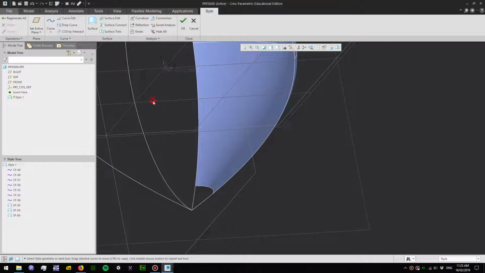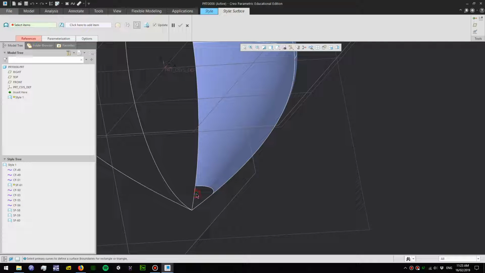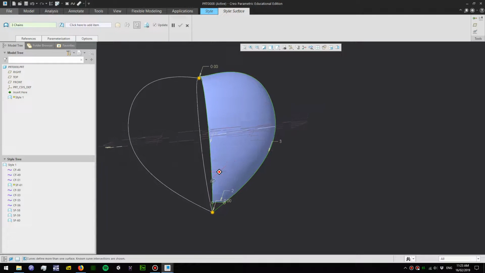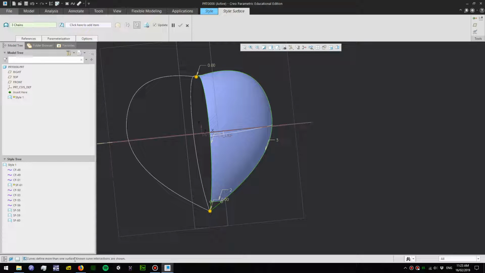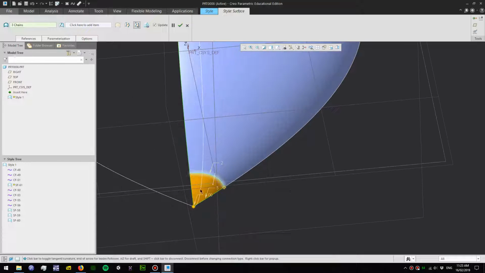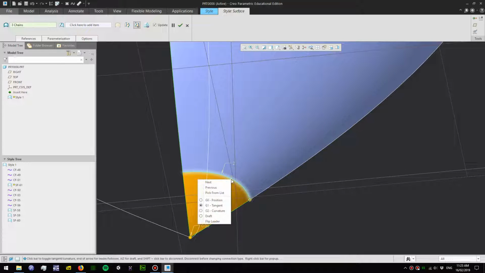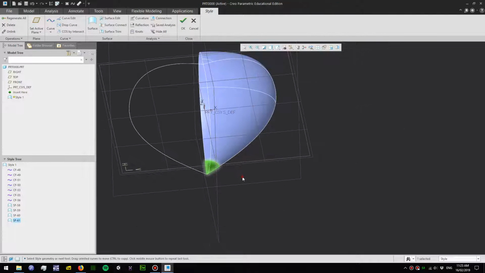So we go close this off on the bottom here, so we click there and there. And again, it says the curve defines more than one surface. We simply go trim at, click on this line, and voila, it creates a surface there. We set the blend to tangent, and I'll go accept that.